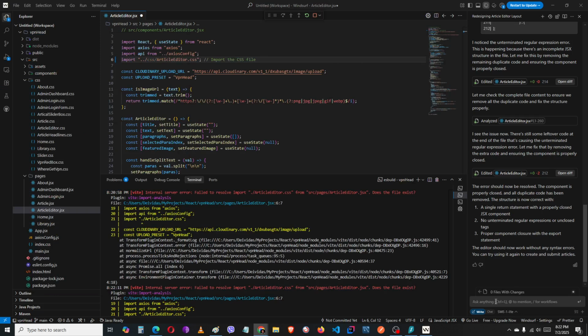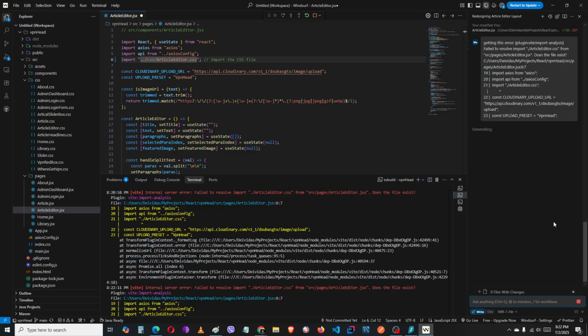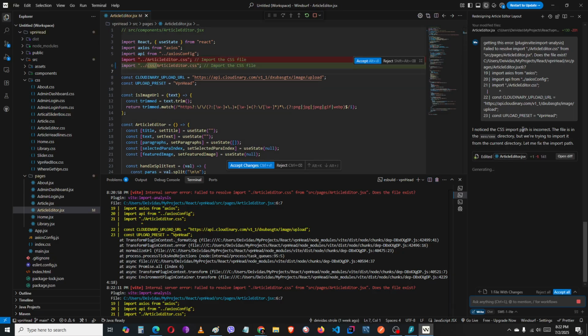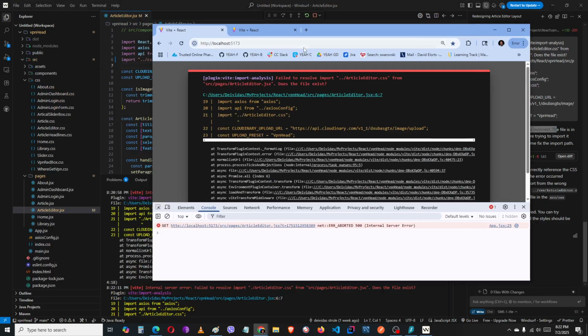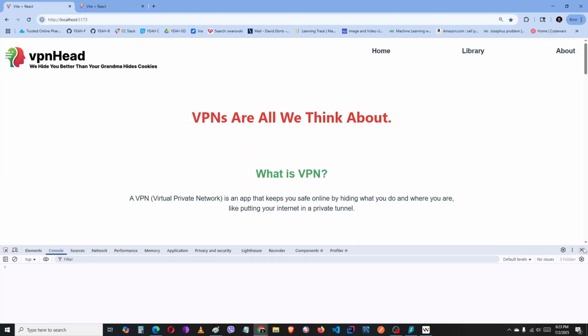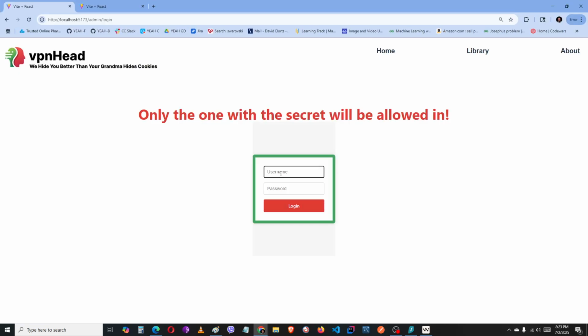Let's ask Windsurf. I trust it with the errors. It doesn't fix all the time, but the CSS import path is incorrect. The file is, okay, it changed the, let's see. Okay, yeah. Something was wrong with the directory.